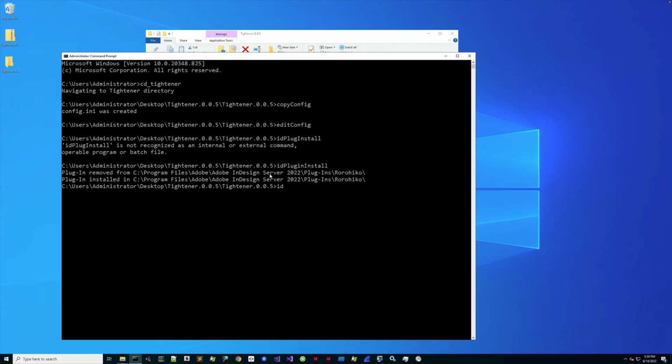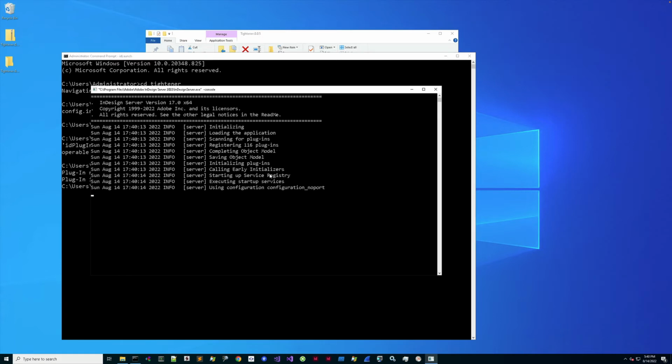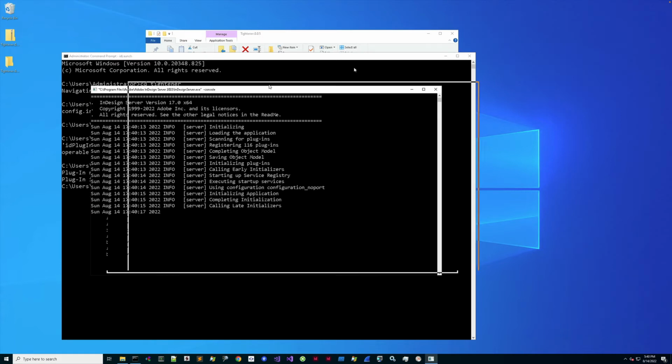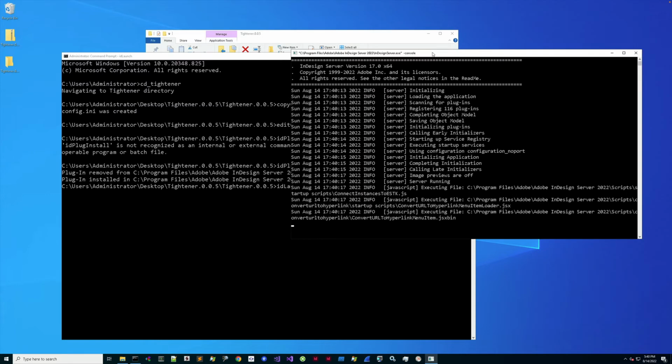And then the next thing I can do is ID launch, which is better than running it any other way, because ID launch will read the config file and make sure that we launch the correct version of InDesign, especially if you have a computer with multiple versions of InDesign. It's easy to get confused and launch the wrong one. But if you use ID launch, you use the correct version. So it loads InDesign Server, because that's what we configured, and InDesign Server is now running.